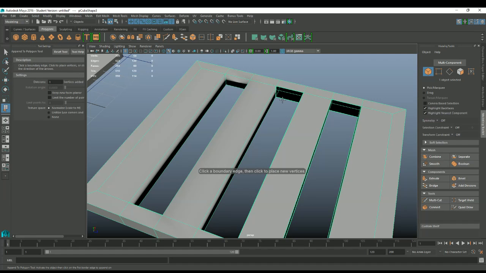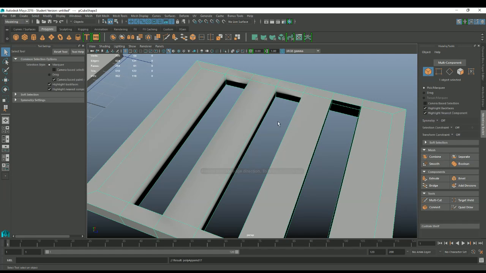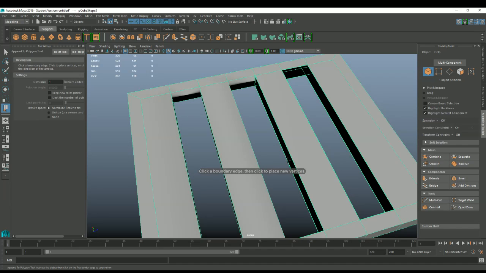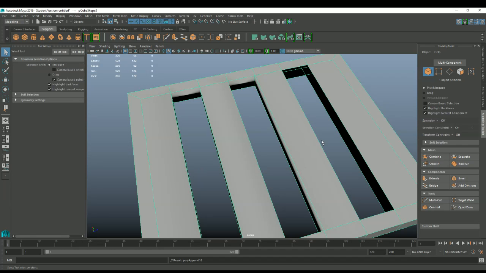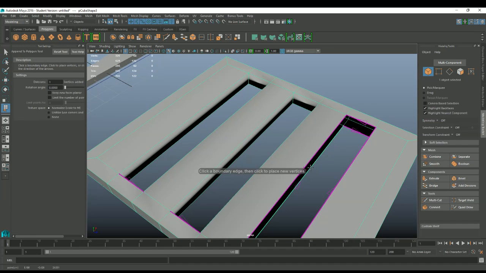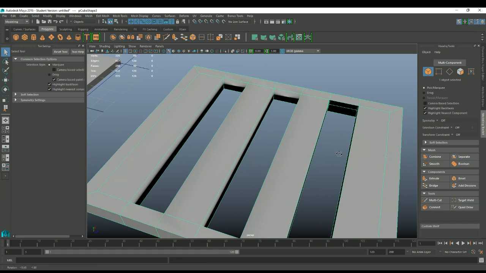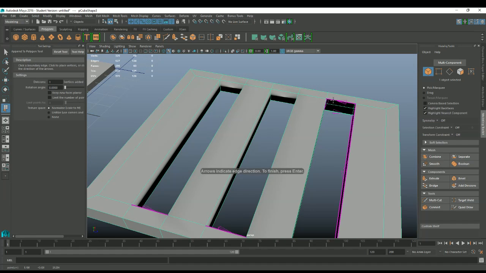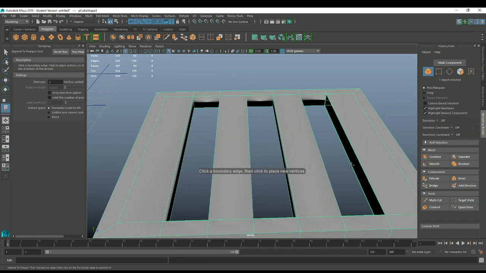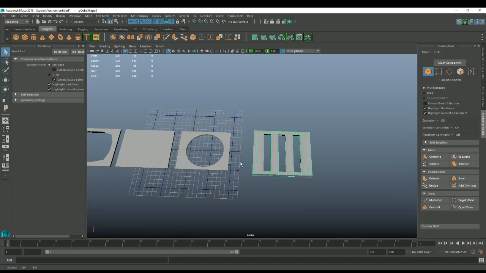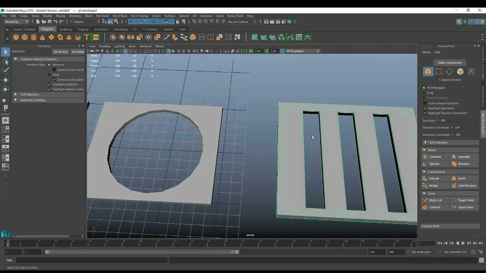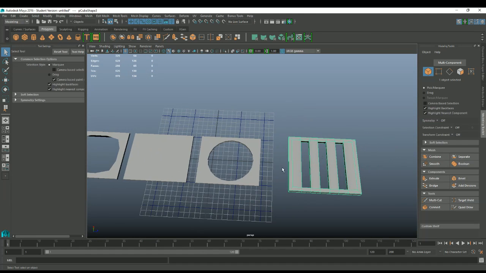Especially doing holes in objects, for instance, or trying to get a very specific shape. Like so. And that's how you can create holes in objects, whether it be circular or rectangular.